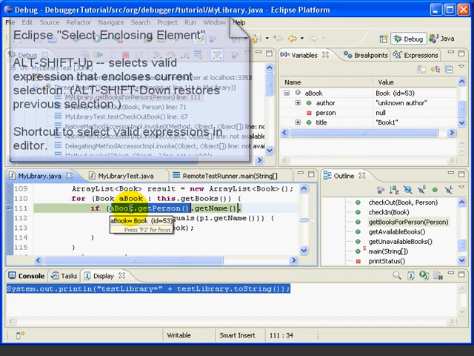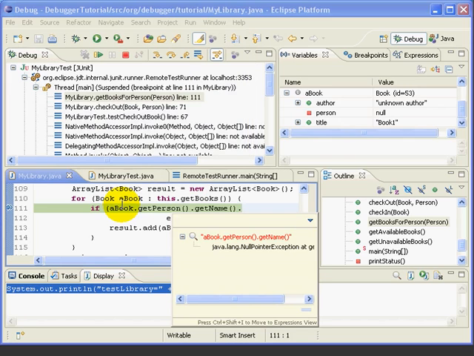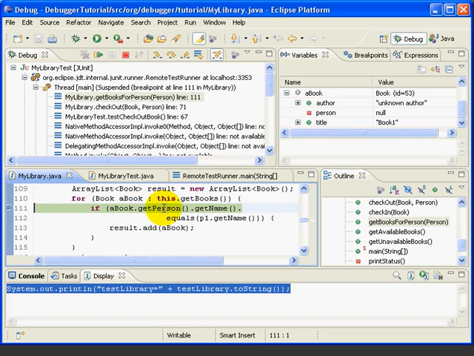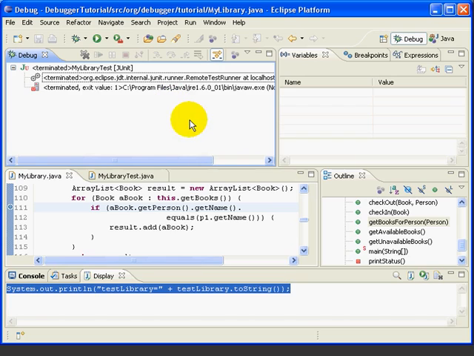So using this trick, let's inspect abook.getPerson.getName. So click on ABook, Alt, Shift, up arrow once, twice, three times, and then I'll use the shortcut Control, Shift, I to inspect, and we get a null pointer exception. So now we have confirmed exactly where our null pointer exception error comes from. It comes from this expression when we try to use the getName method on the null person. At this point, we'll end the lesson and terminate our debug session.